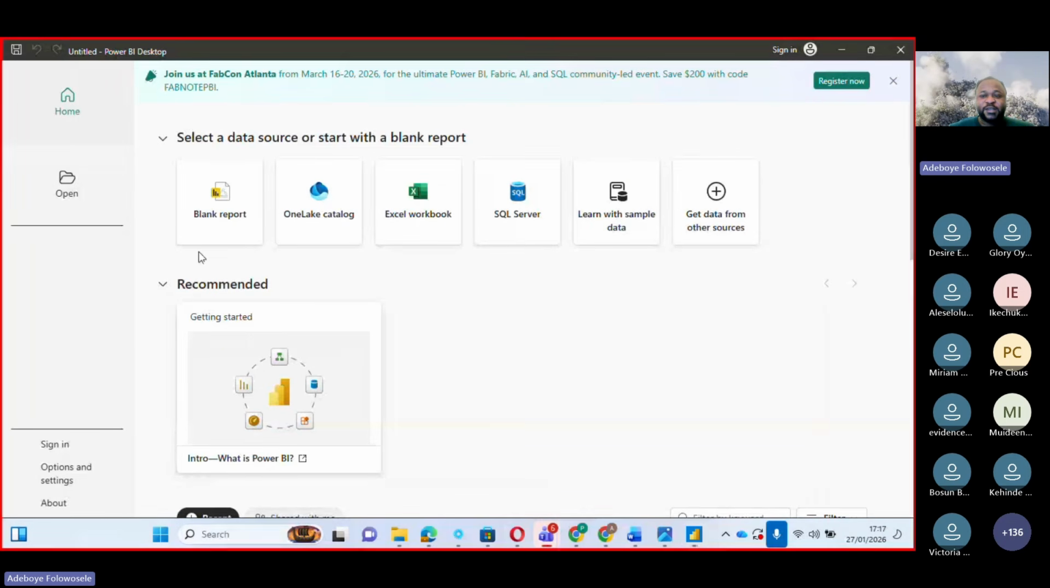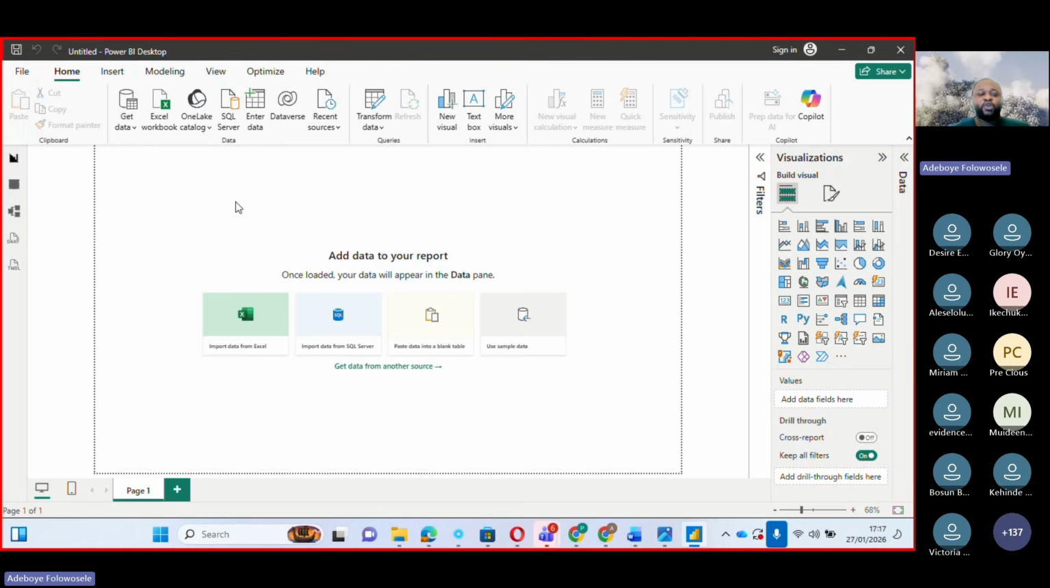Like I said, this is an introduction, and I just want to introduce you to the interface of Power BI. When I click on Power BI, this is the interface I'm going to see. Let me click on blank report. When I click on blank report, this is what I'm going to see in Power BI. So you can see the interface of Power BI. For those of you who were in the Excel class yesterday, or in the data analysis seminar, I said that Power BI is an advance of Excel.